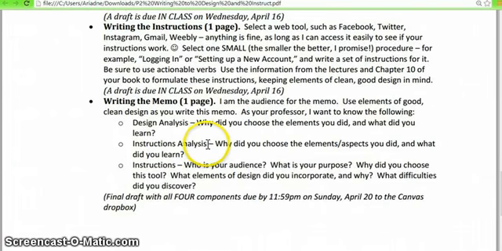Instructions analysis: why did you choose the elements and aspects you did, and what did you learn? Again, another hefty paragraph. And the instructions: who is your audience, what is your purpose, why did you choose this tool, what elements of design did you incorporate and why, and what difficulties did you discover? That should be a hefty paragraph.